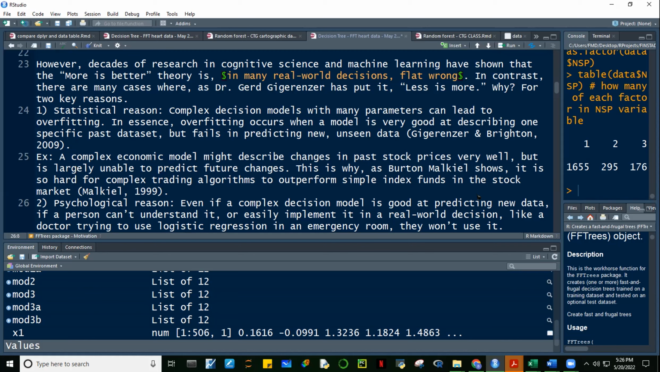Example, you might be able to come up with a very complex economic model using past stock prices very well. So siguro intraday pa yung ginagamit mo, every minute yung ginagamit mong data, and you're able to predict yung past data to the nearest minute. Pero nung in-expose mo na sa bagong data, wala na. It failed miserably. Kasi nga, because of overfitting. Okay. And sabi nga ni Burton, it's so hard for complex trading algorithms to outperform simple index funds in the stock market. So there's a study conducted about that.